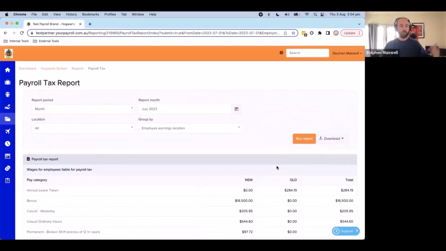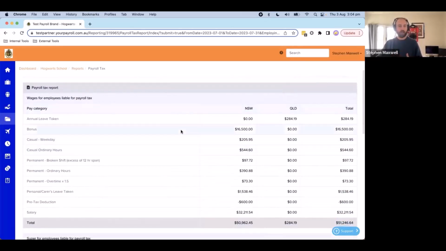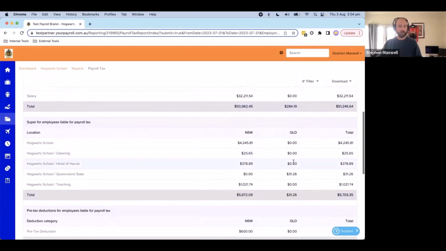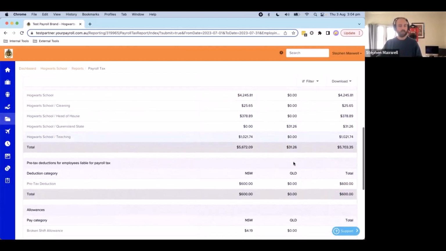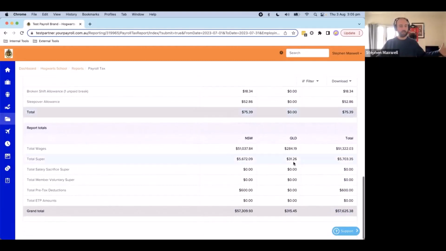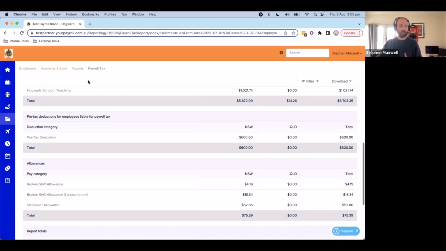Okay, so I'm going to now pull the payroll tax report for July. I'm going to group by employee earning location. So I'm going to grab this here and pull it. So we can see here that any time an employee has worked in a location associated with that state, I'm now calculating the payroll tax for it. So I've only got Queensland and New South Wales in this particular one. We can see the full breakdown for each state. So very, very cool. And this again is all based on those locations. So we set those up right from the start. These calculations become really easy.